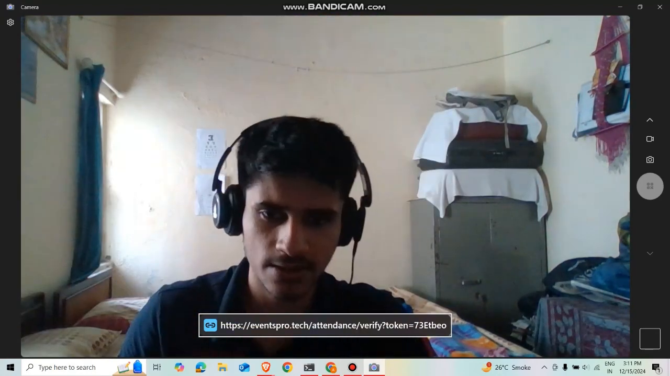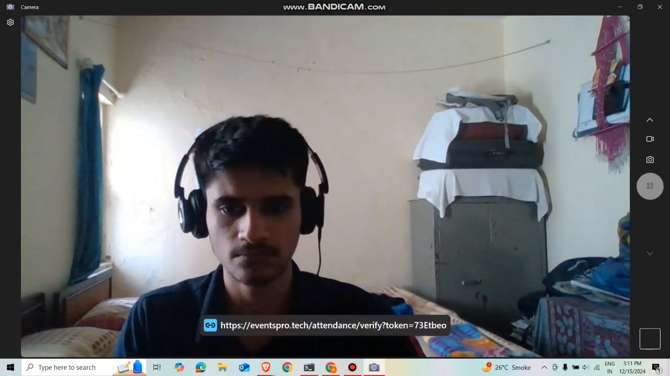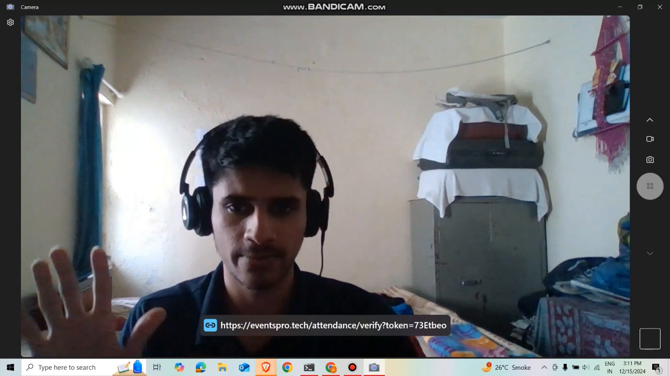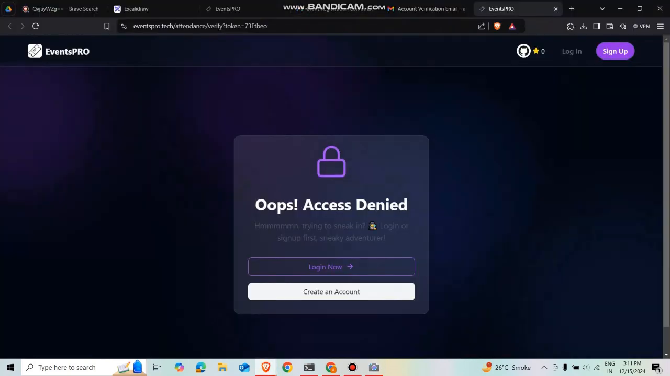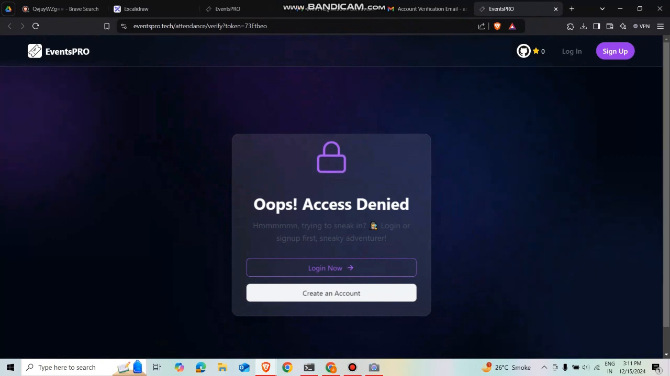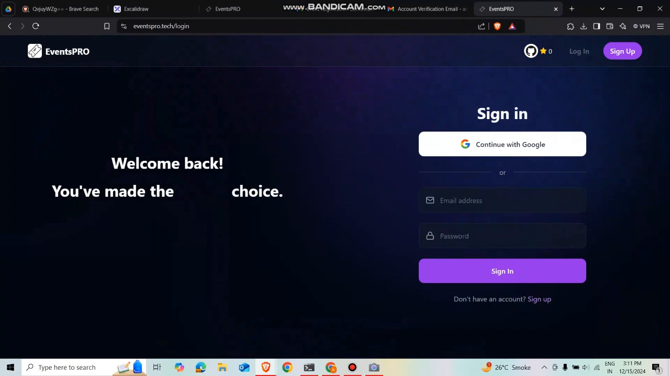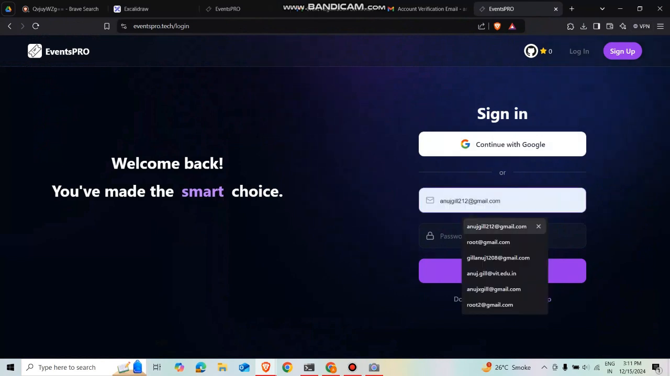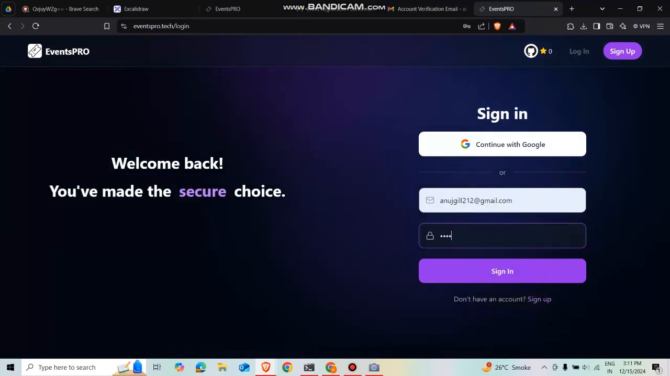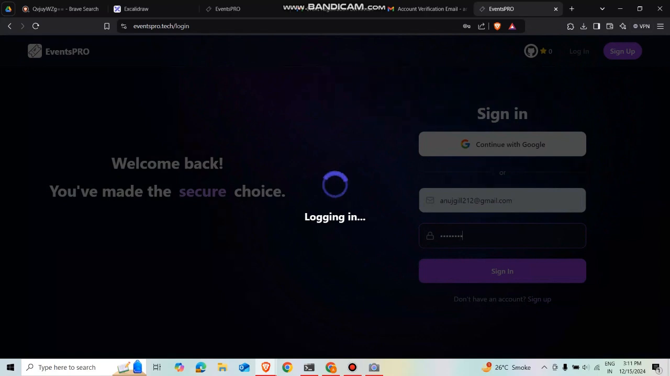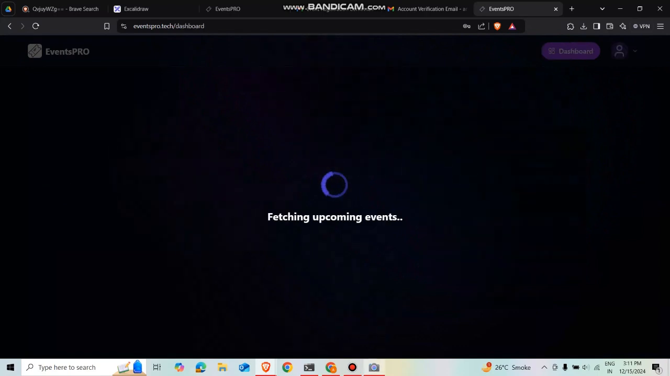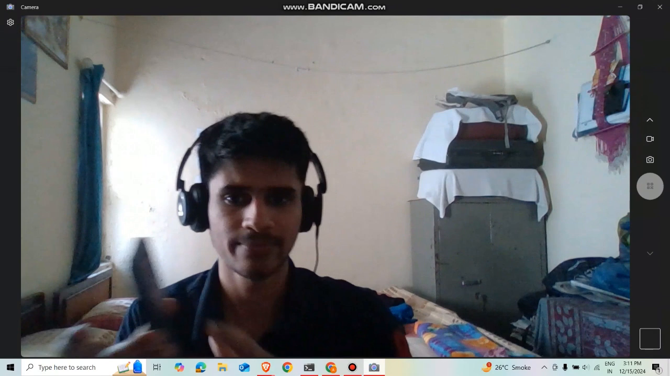Let me click on this. So, access denied. Why access denied? Because I haven't logged in yet as the committee member. So let me quickly log back in as Anuj Gill. Right, I've logged in. Now let me scan this. I'm the test committee head, if you remember. So now I should get access to this QR. Quickly click on this again.